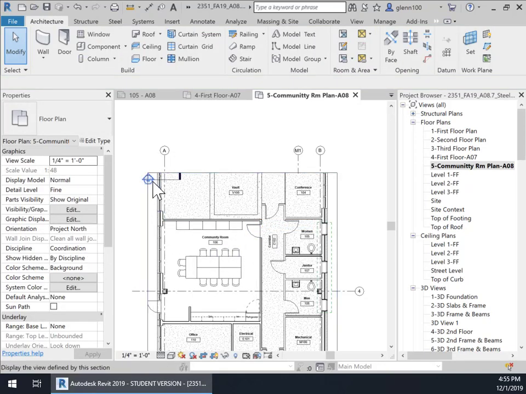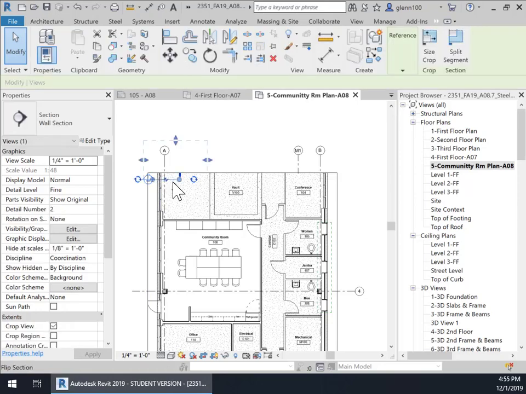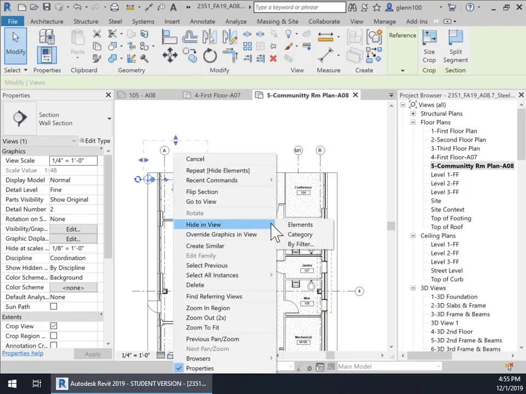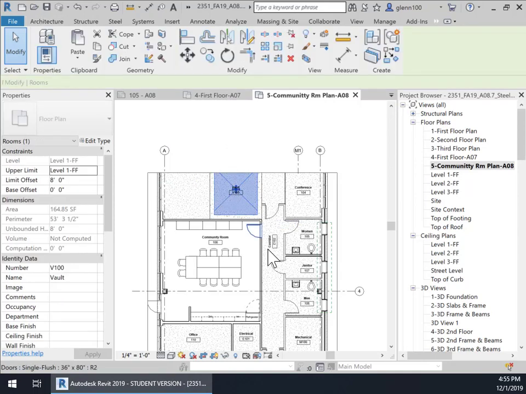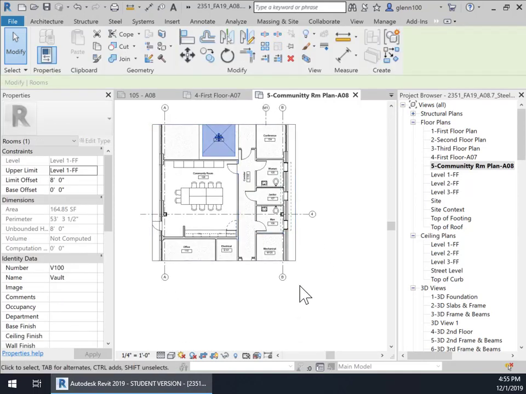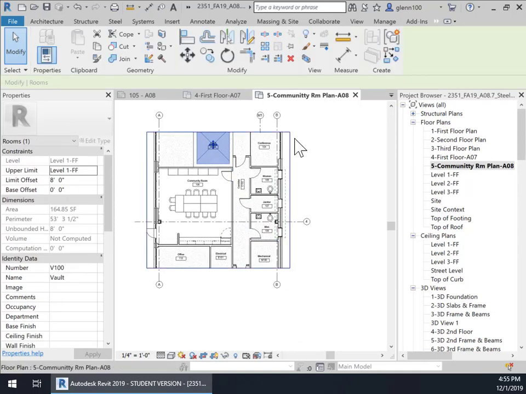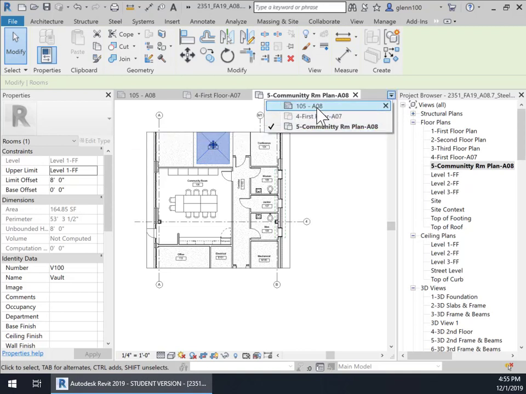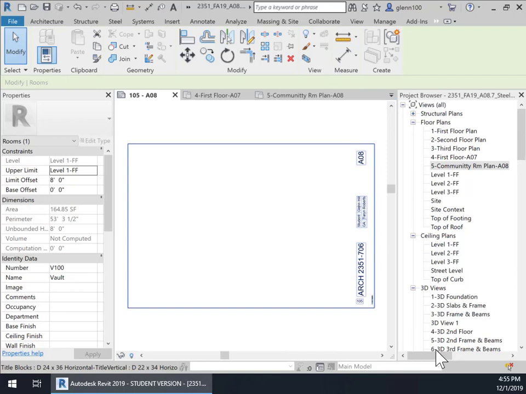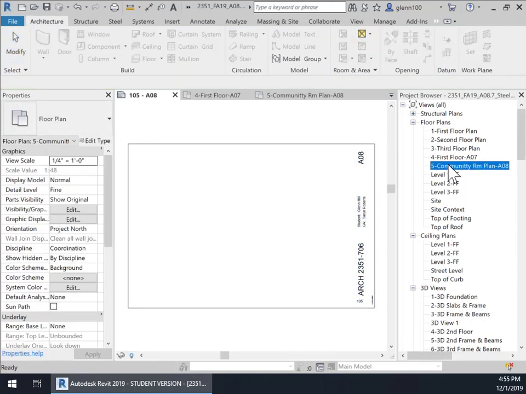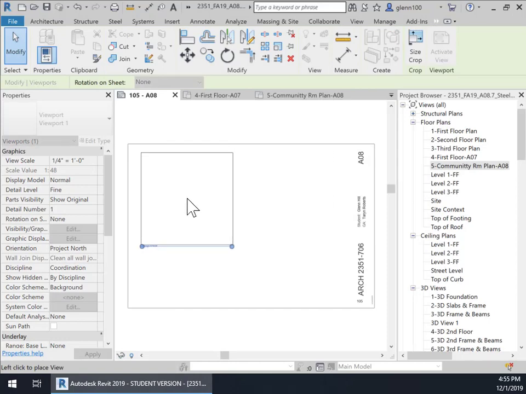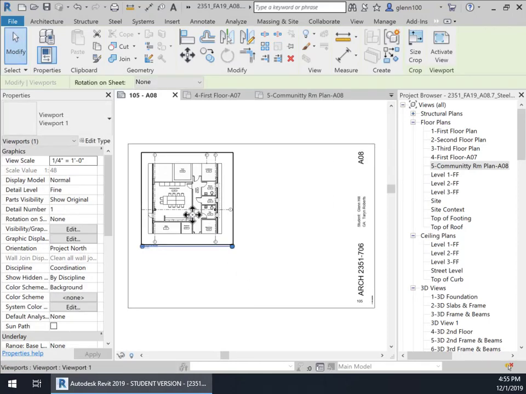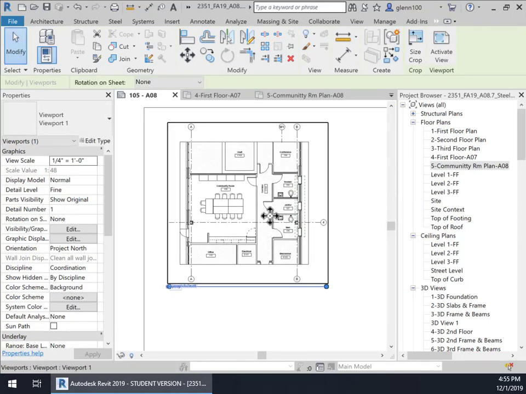Okay. Whoops. Hide in view by element. Okay, get that out of view. And it's a 1/4 inch. And now I'm just going to pull it into my sheet. Okay, so I'm going to go back to my sheet 105. And there's that community room floor plan. I'm going to just pull it in here and drop it. Boom. Okay, and so now when it prints out, it'll print out at 1/4 inch.